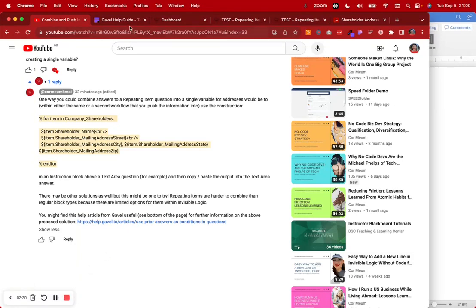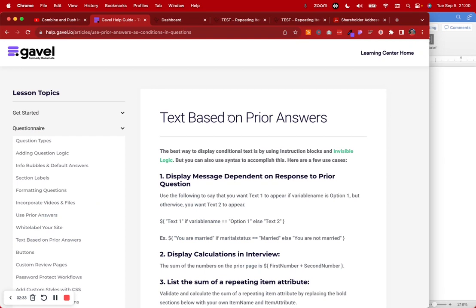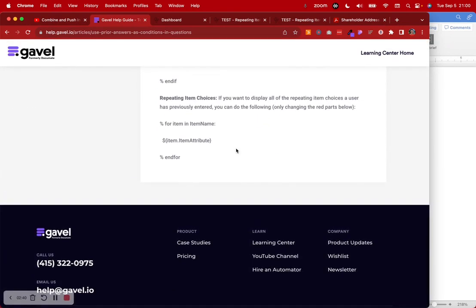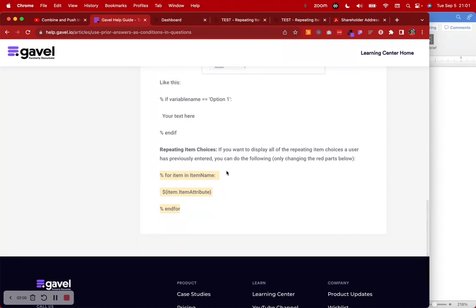I also suggested that he take a look at this very helpful article from Gavel called Text Based on Prior Answers. The reason for this is at the bottom of this particular help article, there is a part that says repeating item choices. If you want to display all of the repeating item choices a user has previously entered, you can do the following, only changing these different parts below. So you would need to change item name and item attribute. So if you just take this and you put this within your workflow, then you'd be able to see what somebody put into a repeating item.